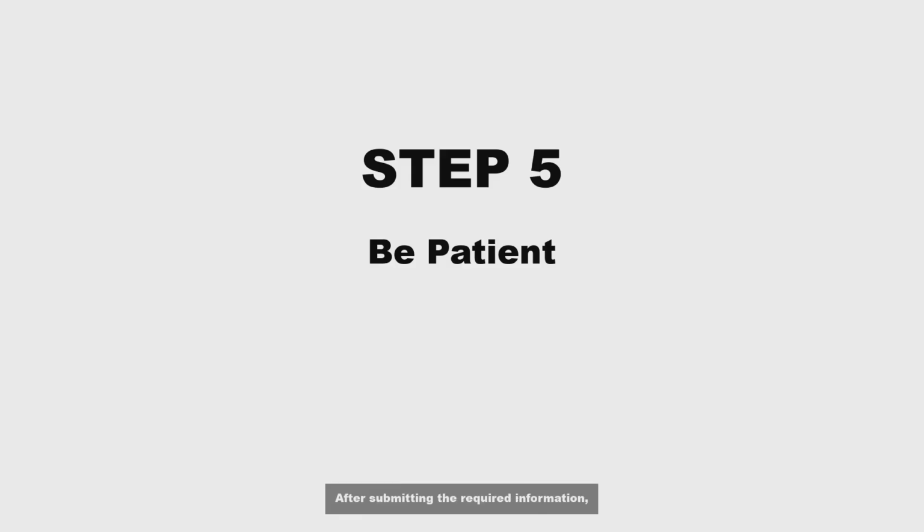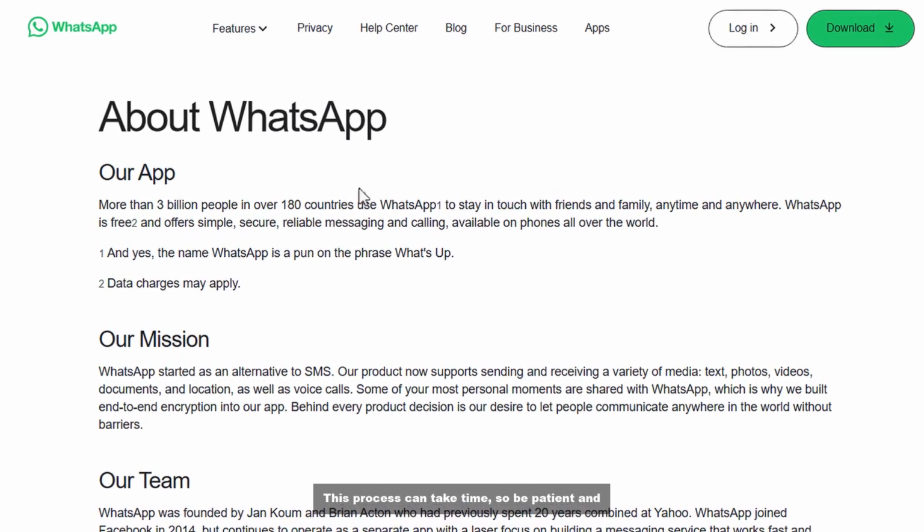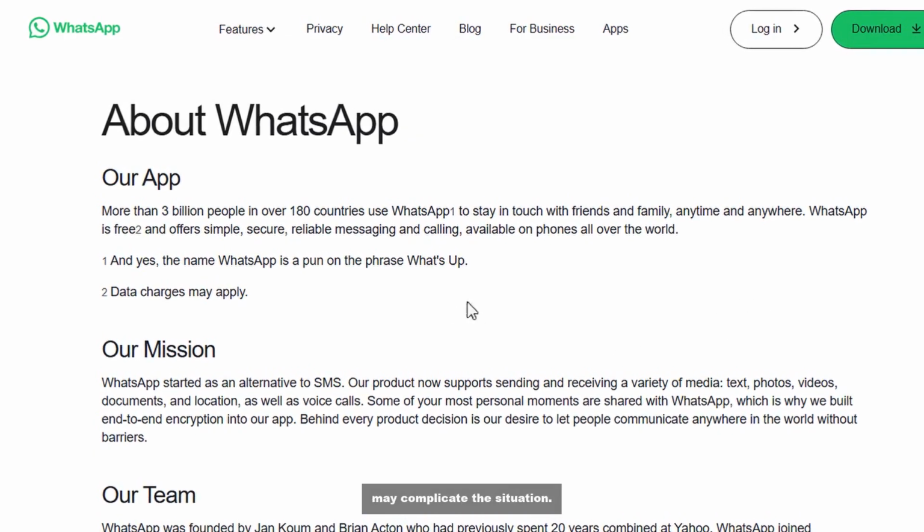Step 5. Be patient. After submitting the required information, wait for WhatsApp to complete the review. This process can take time, so be patient and avoid creating multiple inquiries, as this may complicate the situation.